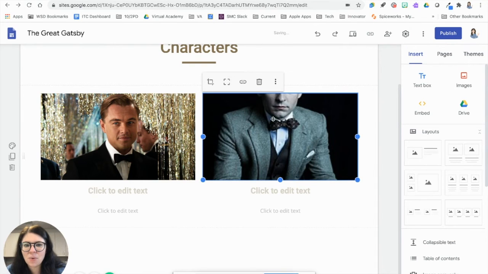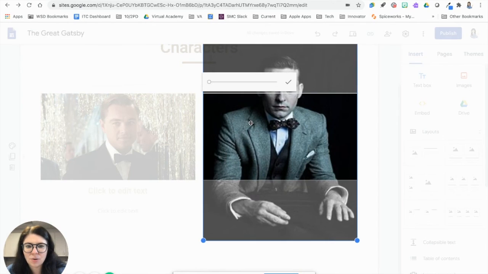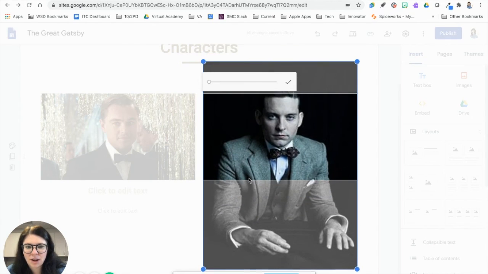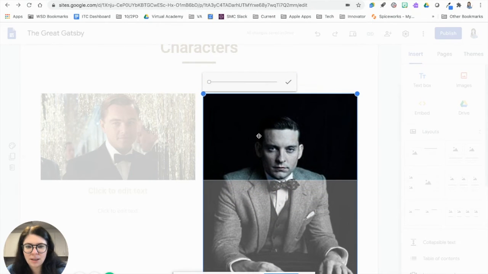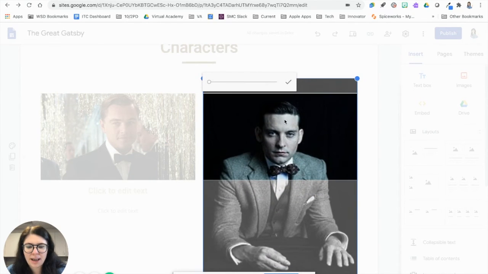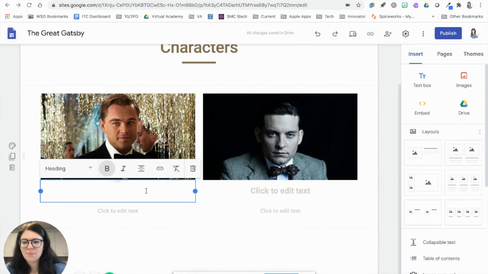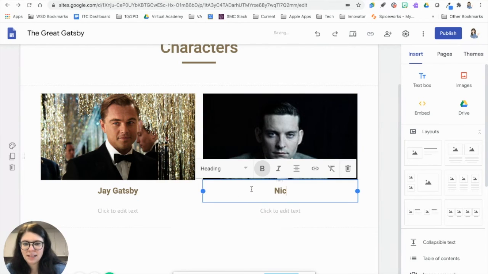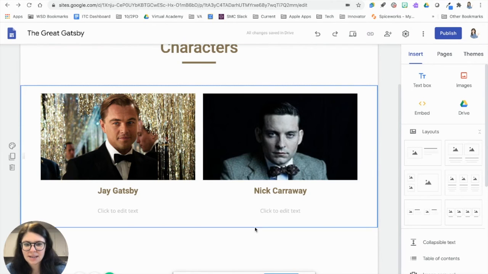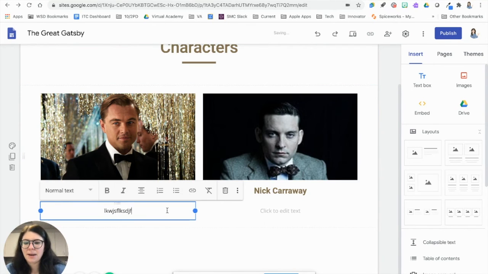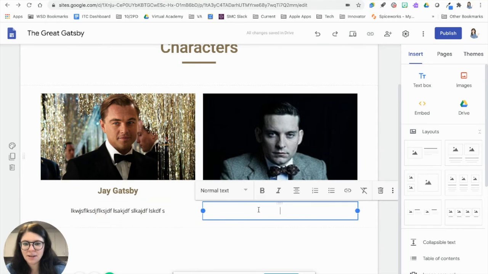And then I can go in and edit these pictures. So this one of Jay looks great, but this one maybe I need to crop a little bit. So I'm just double clicking to crop. I'm going to move this down. Then I'm just pressing my check mark when I have it positioned like I want. Now I'm ready to add in my text. And then I can put Nick in here. Hopefully I'm spelling his last name correctly. All right, then I can type in my text if I want to put information about him here.